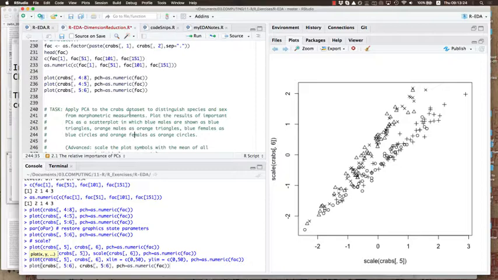Right. If you want to scale this, the same thing goes for CEX. If you give it a vector of values for CEX, or character expansion, you can get small and large values for every single data point.